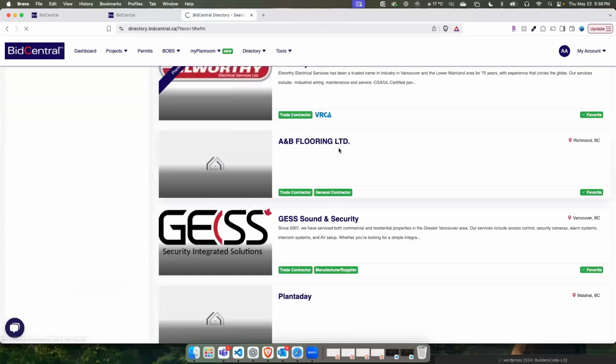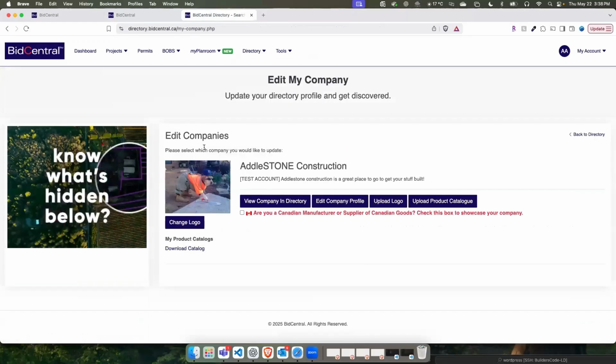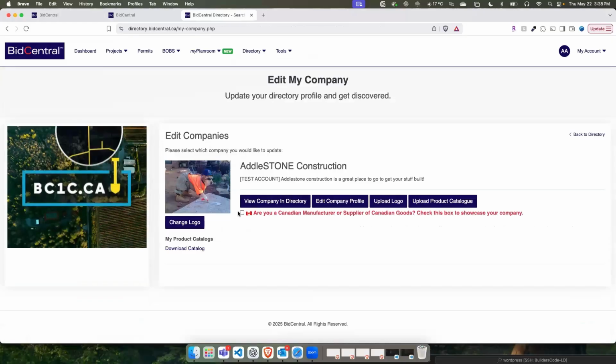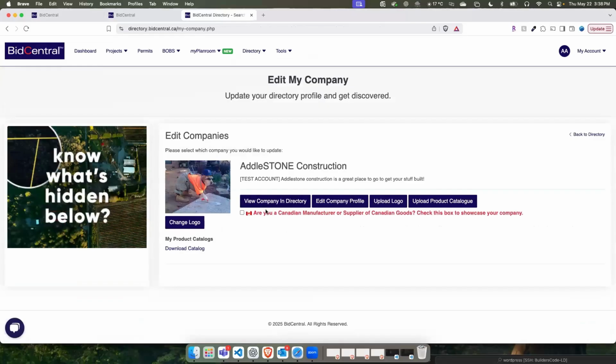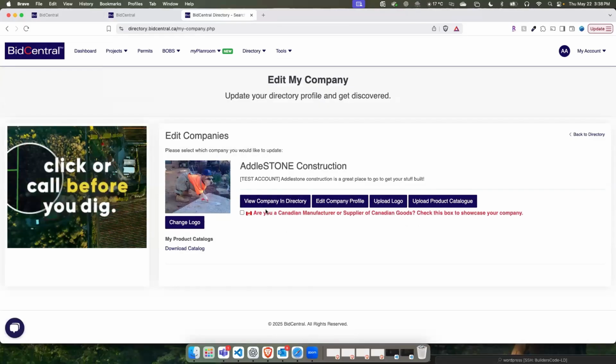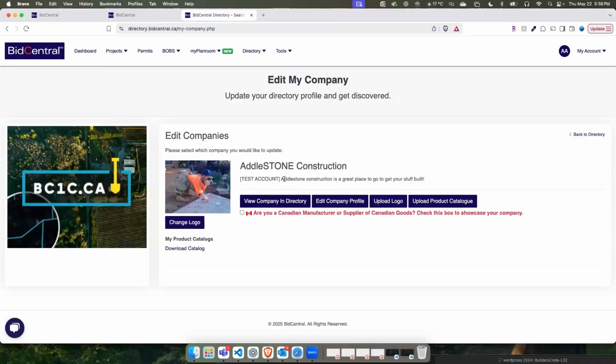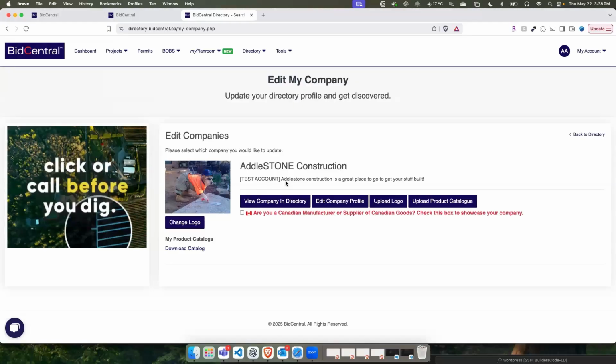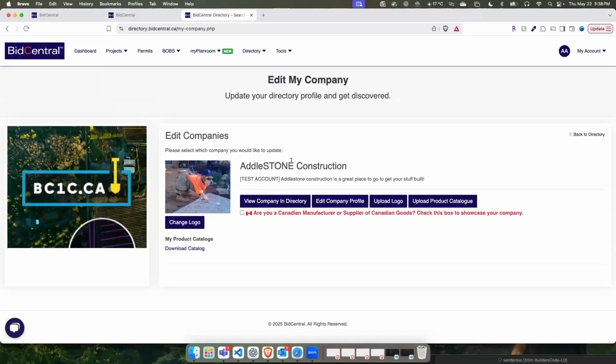And you can also view your company. If you're a Canadian manufacturer supplier on the call, you'll see this box right here. You can tick this box and your company will show up on that list of manufacturers and suppliers of Canadian products. So if you're on this call and you do that, go through, tick that box, and get listed in the directory.